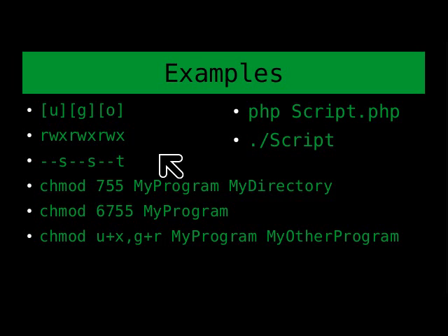So, set user ID is really used for executables, and it means that it will run as the owner of the file, not as the caller. So if you're calling a file, the one that's commonly used as an example here is the password changing script in Linux. It's owned by root. You have permission to execute it, and when it runs, it runs as root because that bit is set.